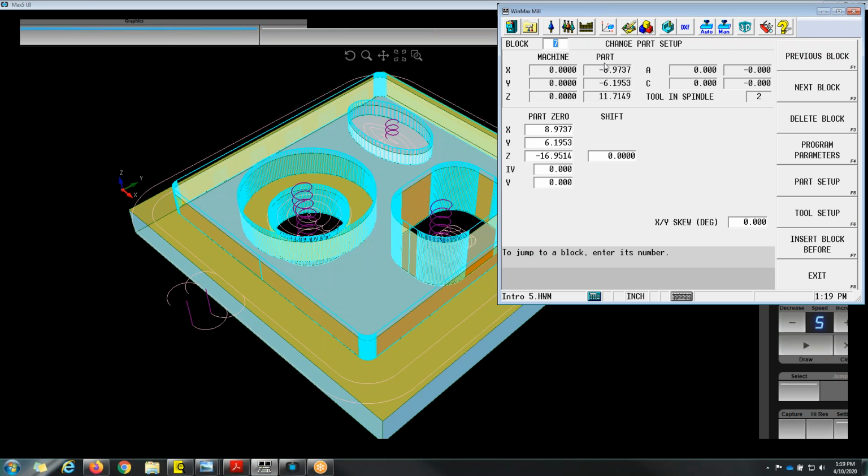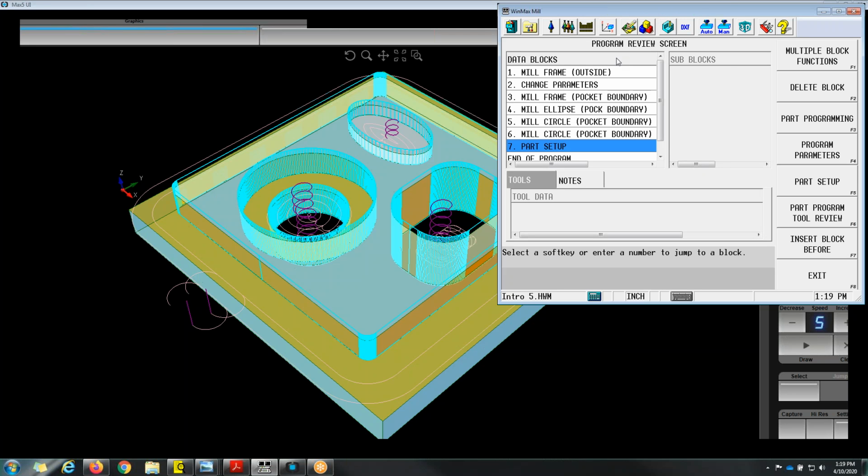So what I'm going to do, you notice that block number 7 in my program now looks very similar to my part setup screen. It essentially just took my part setup screen, embedded it right in the program, and now we can change these numbers. Since I don't have a machine here, I'm just simply going to add 10 inches to my work offset. So very similar to the change parameters, we went off our first part setup up until we get to block 7 in the program. Now I'm going to use a different work offset or part setup.